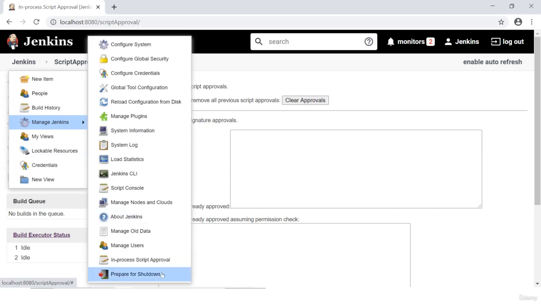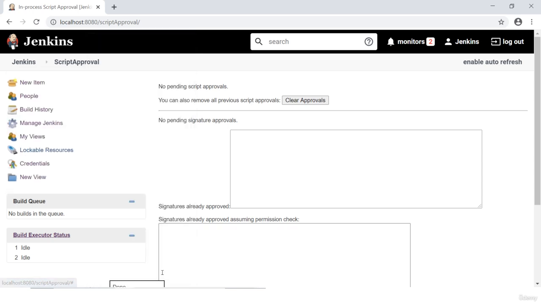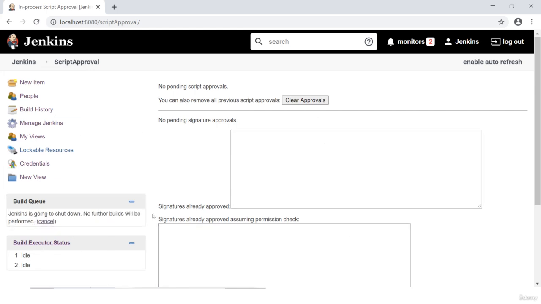So why is this option needed? Prepare for Shutdown: let's say you want to do any maintenance in Jenkins, especially downloading plugins, jobs, or other things. Then if you click on Prepare for Shutdown, whatever job is already in the pipeline will be executed, but other than that, it will not take any new ones. For example, it states that Jenkins is going to be shut down, no further build will be performed.